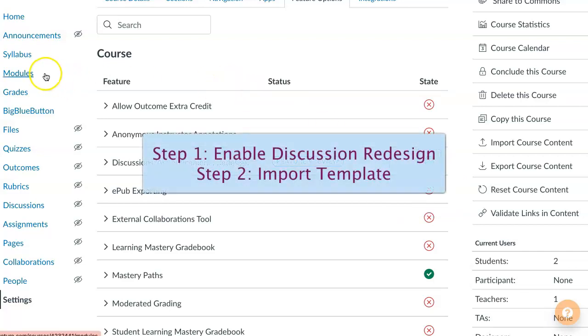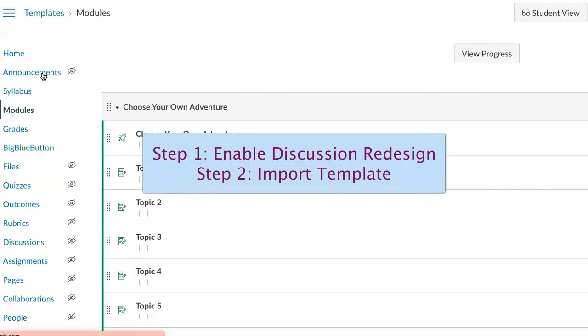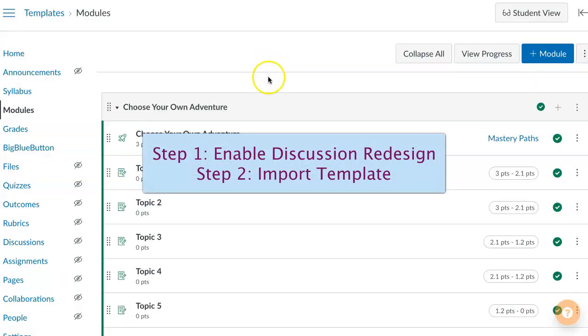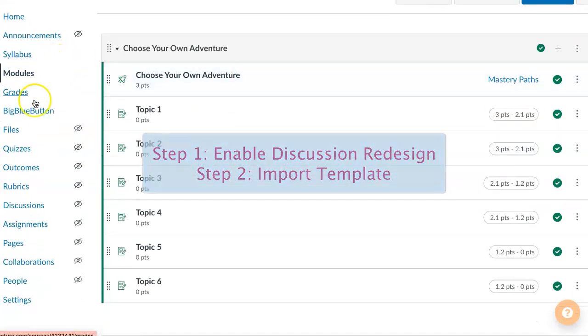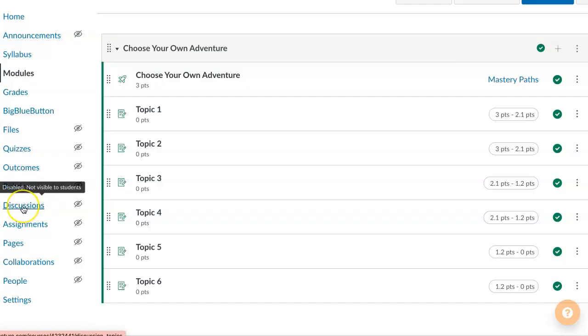Okay. Now you want to go to comments and you can import that discussion into your class, and it's probably going to drop directly into your discussions here.